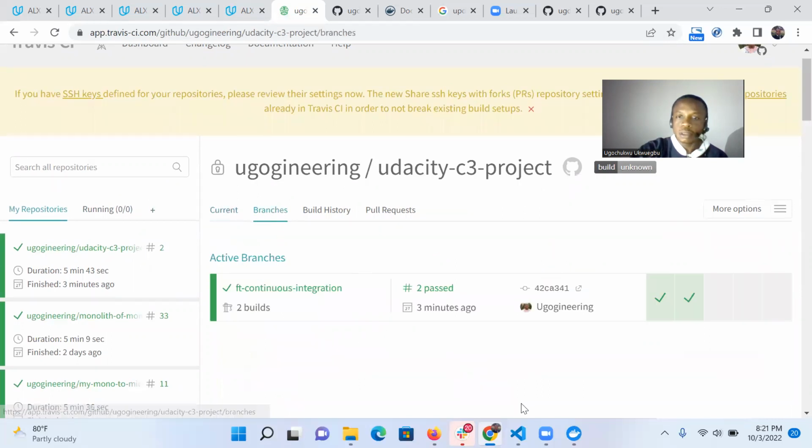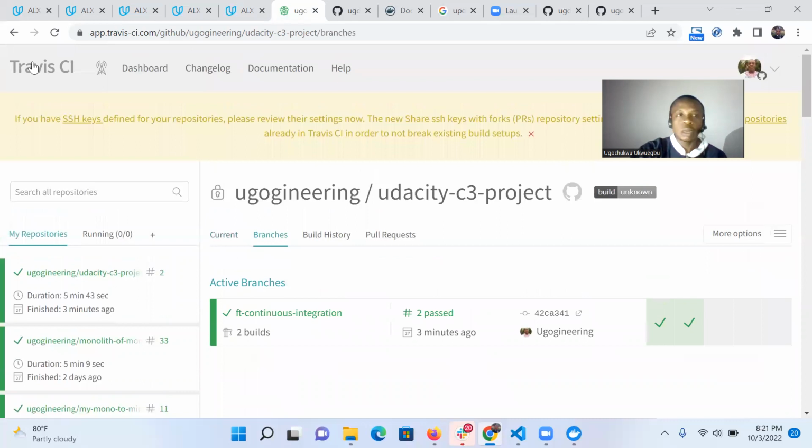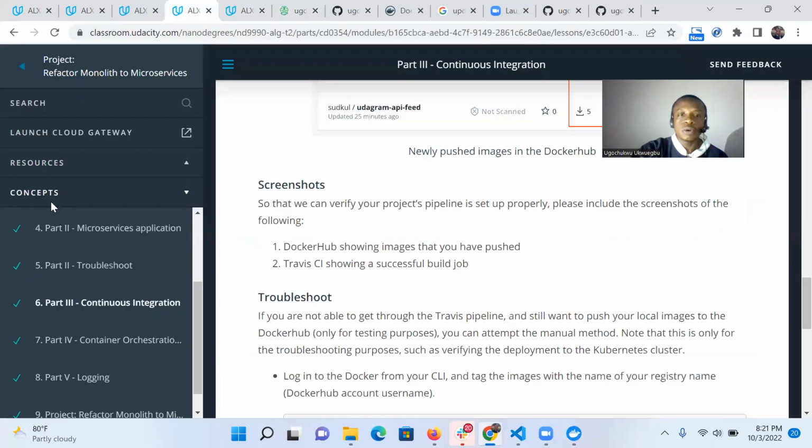Yep, this is what you need. You need to give a screenshot of this with this branch. This shows a successful build, right? We pretty much did 2 builds, but just capture your screenshots with this and your DockerHub screenshots and save it. You need it for your submission screenshot so that we can verify your project's pipeline is set up properly. Please include the screenshots of the following: DockerHub showing images that you have pushed, and Travis CI showing successful build job.